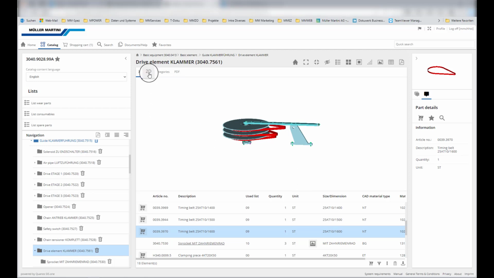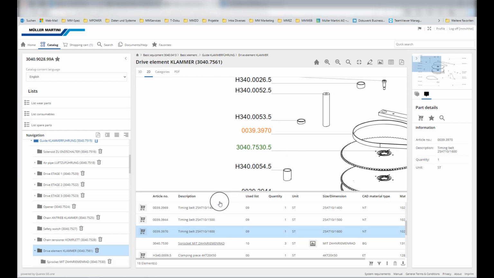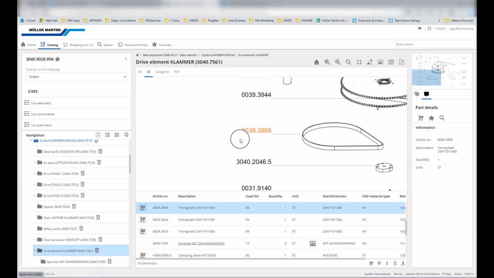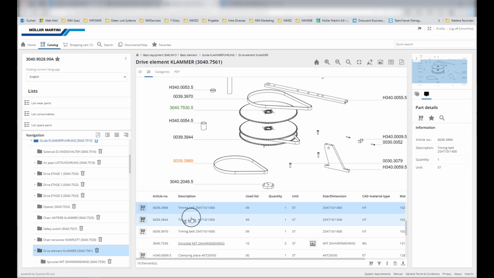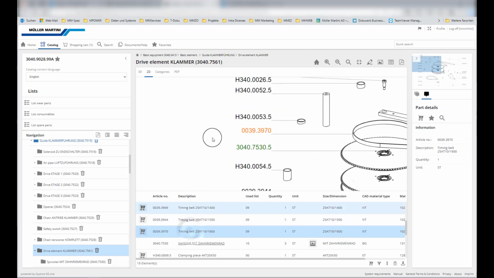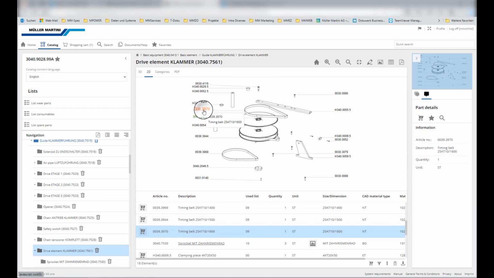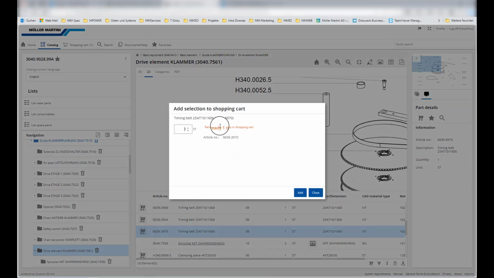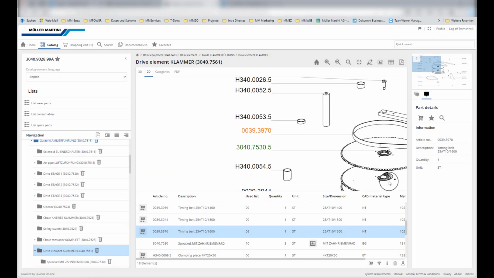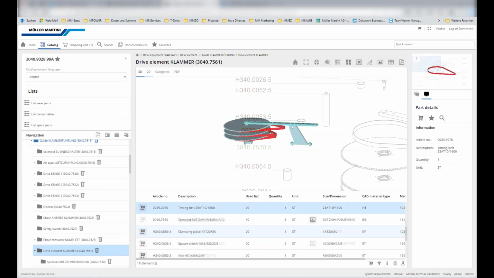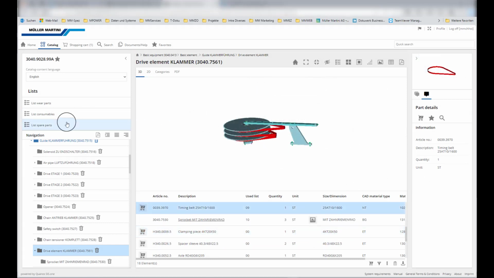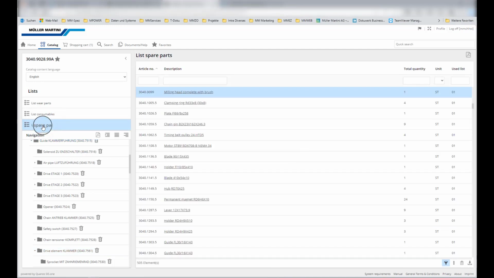If the 3D representation is missing, you can also determine the spare part from the 2D display as an alternative. In addition, frequently used spare parts are often listed in the spare parts list. The article search can also be used here.